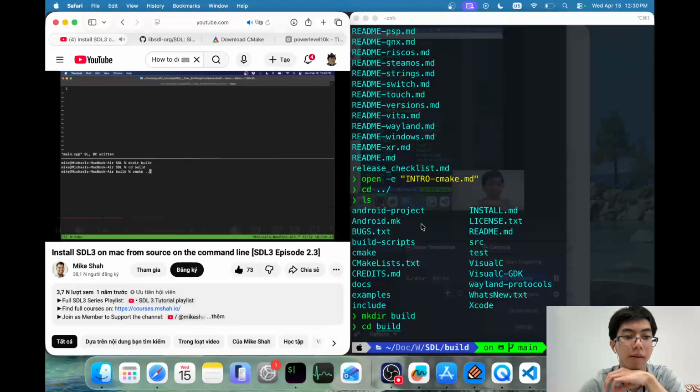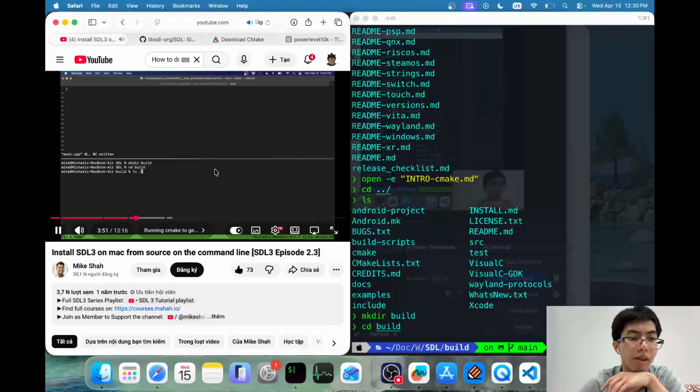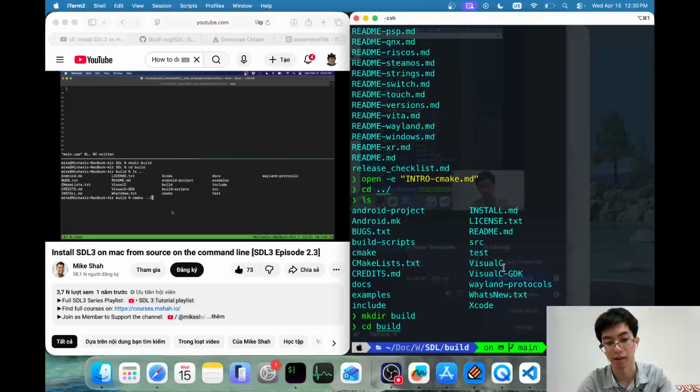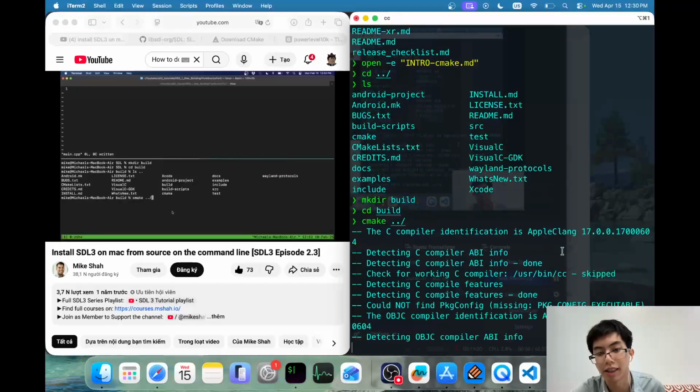And I'll run CMake and basically I want to look up a directory. If I look up a directory here, I'll find this CMakeLists file here, and it'll build in this folder a makefile. Okay. CMake. Run.